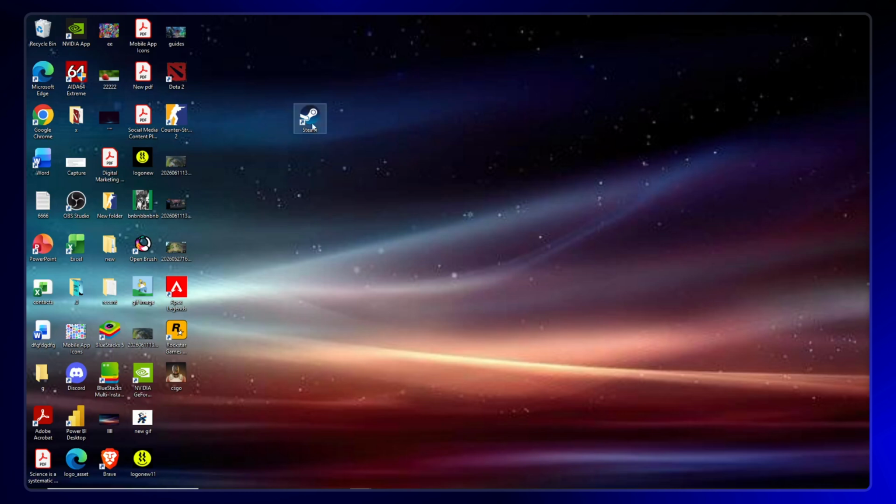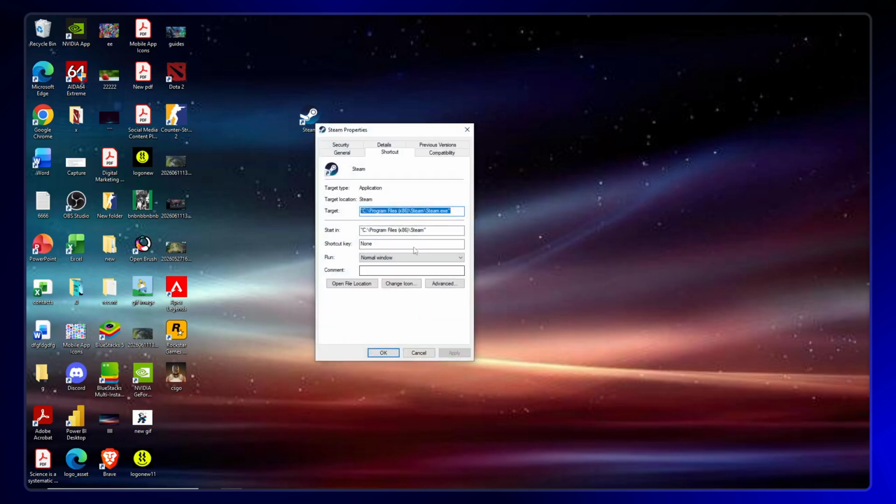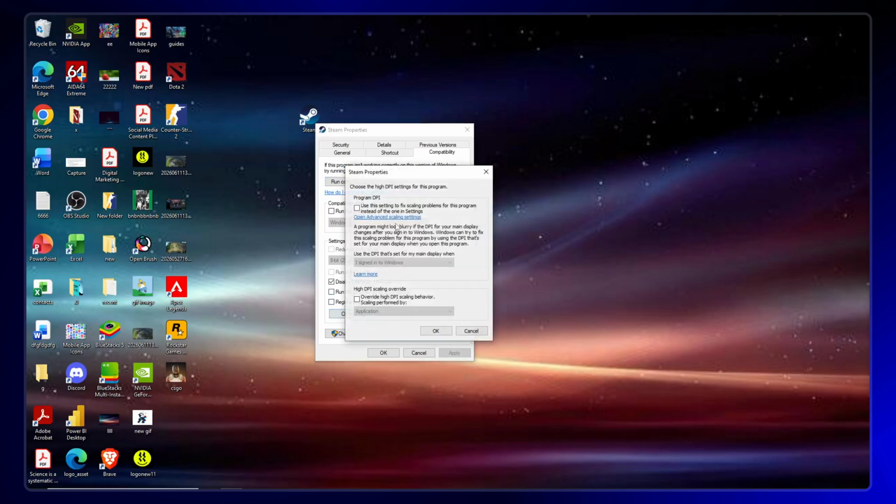Right-click on your Steam shortcut on the desktop again and select Properties just like before. Click on the Compatibility tab once more to access those same settings. This time, click on Change High DPI Settings. This will open an additional window with more advanced display scaling options that can affect how applications appear on high-resolution monitors.